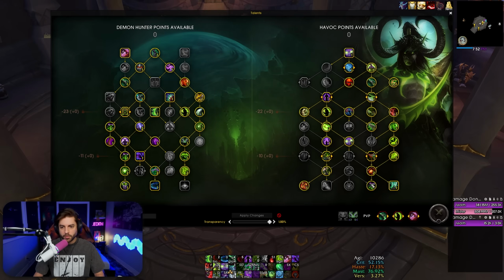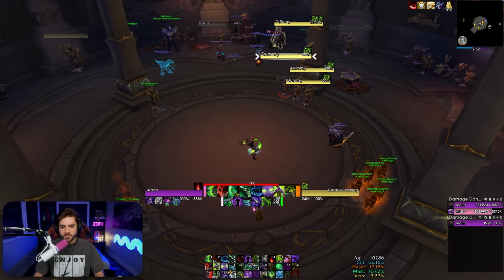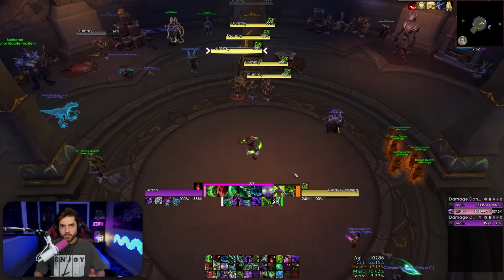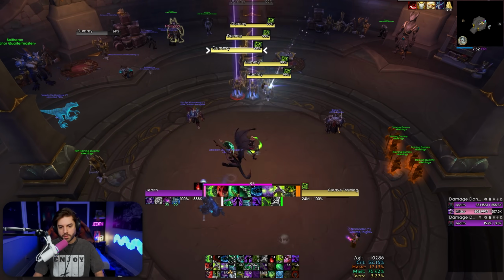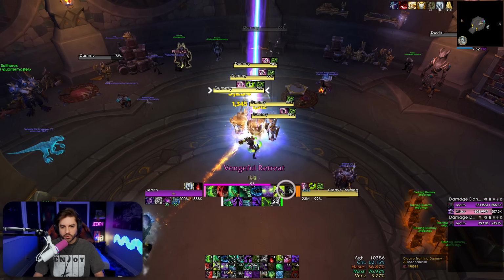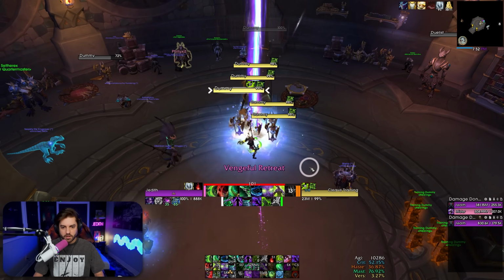Now, of course, with this build, we've also spec'd into Glaive Tempest, so that has automatically been put on our top row because we've spec'd into it. If we go into another build that doesn't have Glaive Tempest, this won't be there. So again, just use it, it desaturates, it shows you the cooldown number right on the icon.